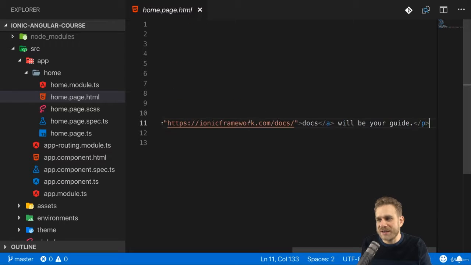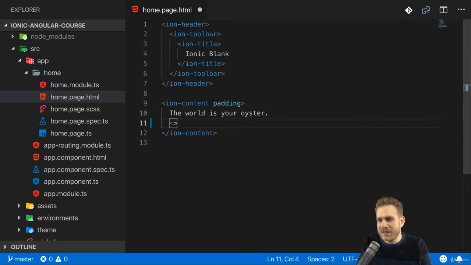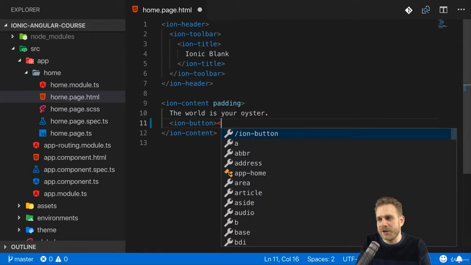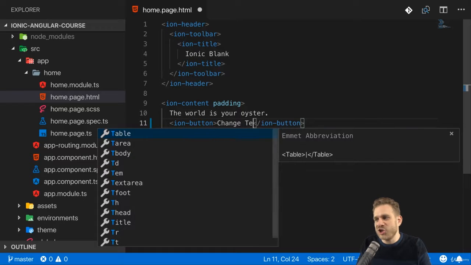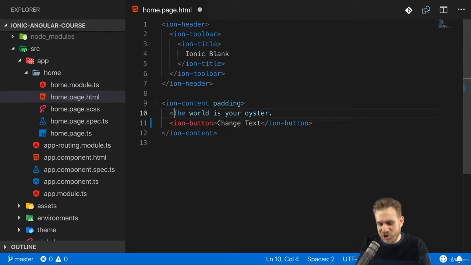We can do cool things, like here, we could add an ion button, which is one of the components it ships with. And in this course, you will learn about a lot. So you don't need to memorize this right now or get shocked regarding how you should ever learn this. You will learn it throughout the course. And there, I could say change text. And let's say I want to change this text up there.